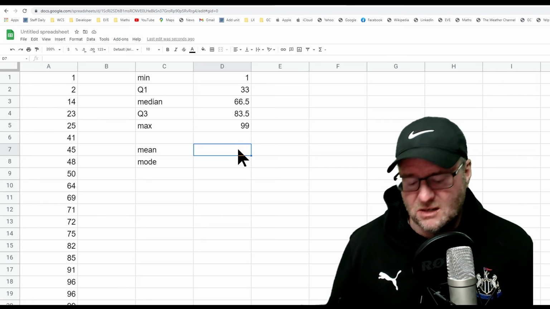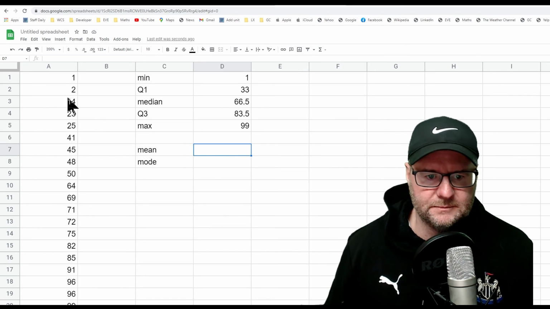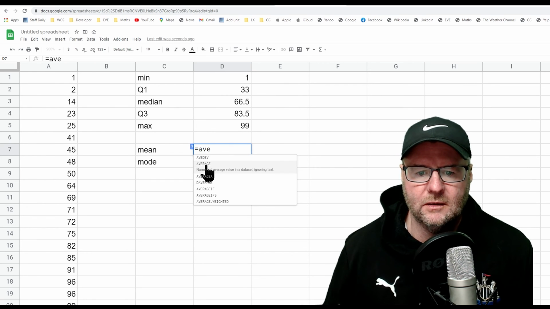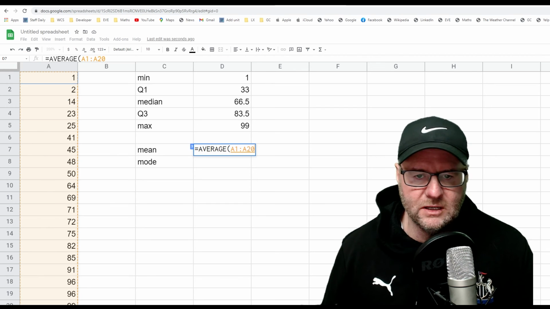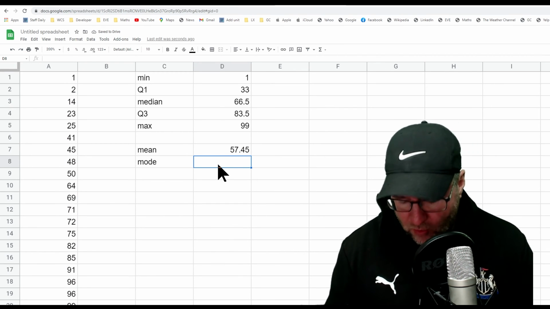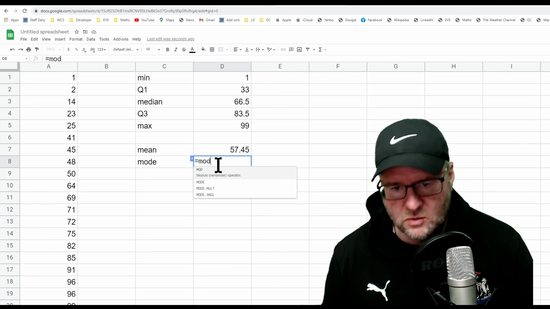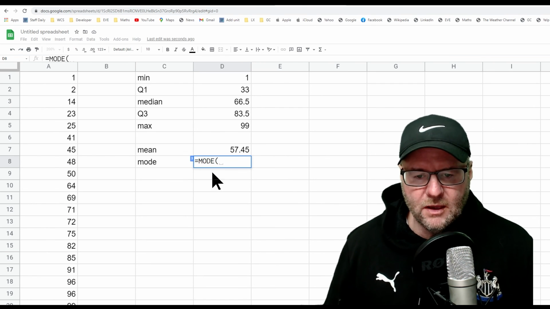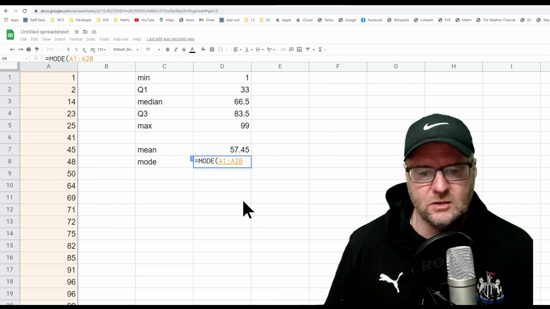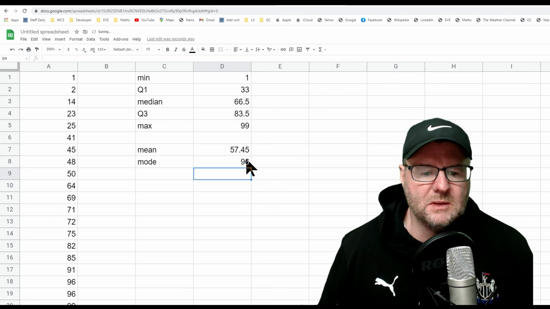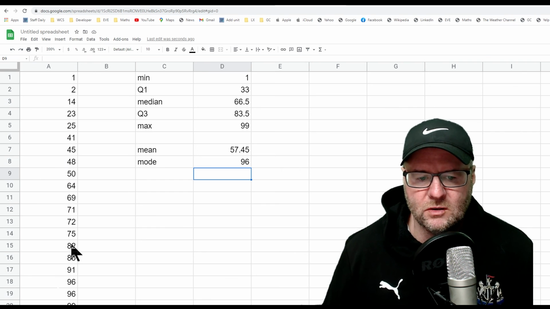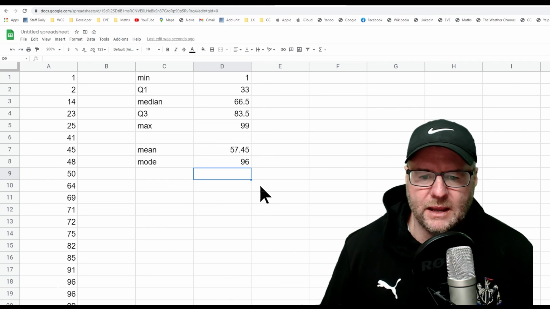Let's look at the last 2, because they're nice and easy. What if I want the average of this data? Well, I could write equals average of my data set, click and drag, hit enter. 57.45 is our average. What's the mode? Remember, mode is the score that occurs the most. Well, in this case, if I go mode and I click over my data, actually there it is, 96. Looks like 96 occurs twice. And so it gives me the mode as 96. Now, if there was no mode, if there was no number that occurred more than any other, it would just come up with an error.